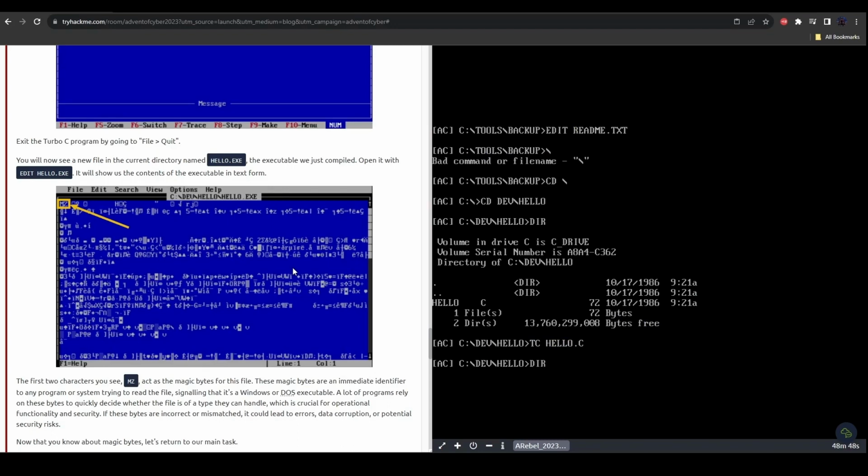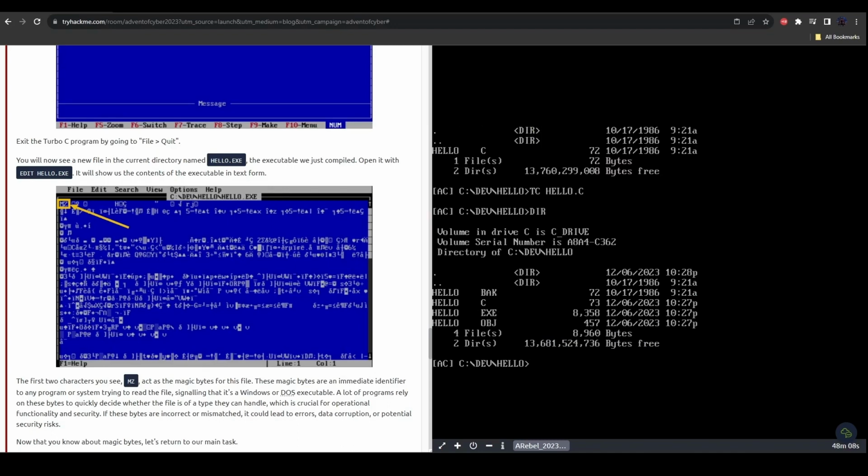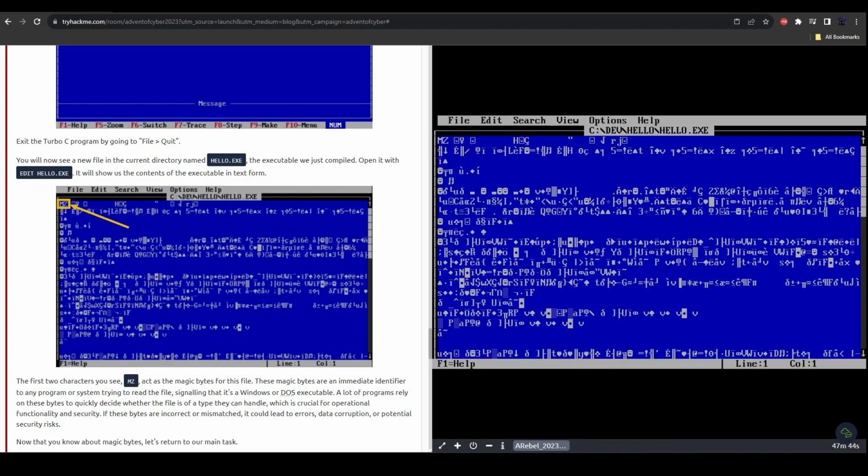Now let's list the directories again. So now let's go ahead and check out the executable file using the edit command. The first two characters you see here act as the magic bytes for this file. These magic bytes are an immediate identifier to any program or system trying to read a file, signaling that it's a Windows DOS executable. A lot of programs rely on these bytes to quickly decide whether the file is of a type they can handle, which is crucial for the operational functionality and security. If these bytes are incorrect or mismatched, it could lead to errors, data corruption, or potential security risks.